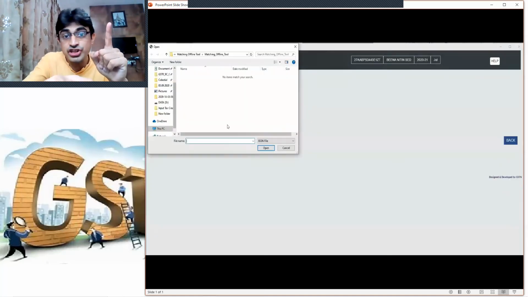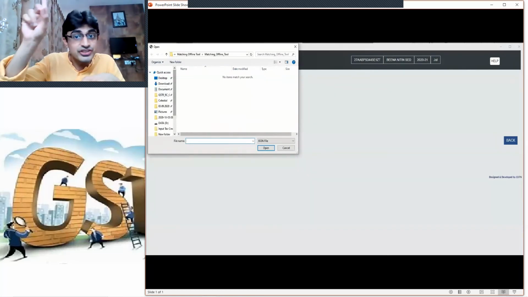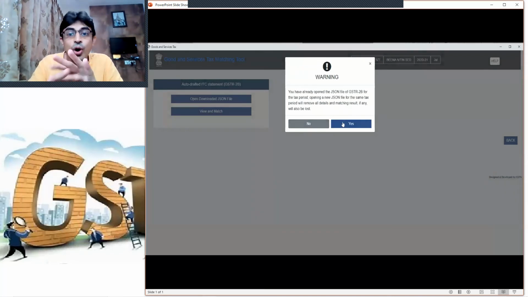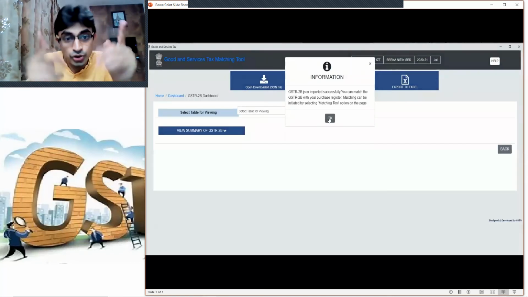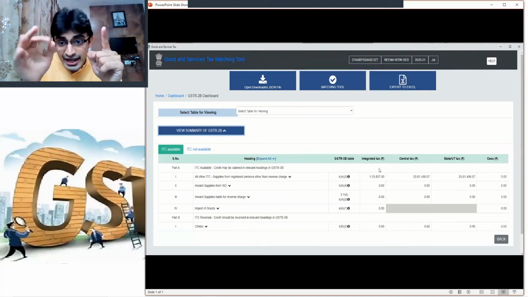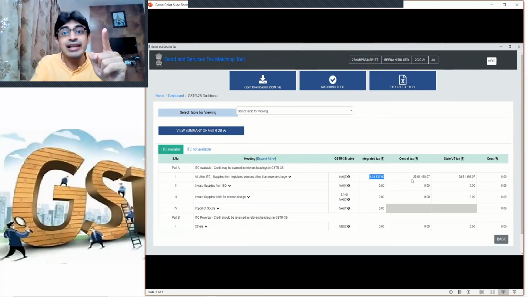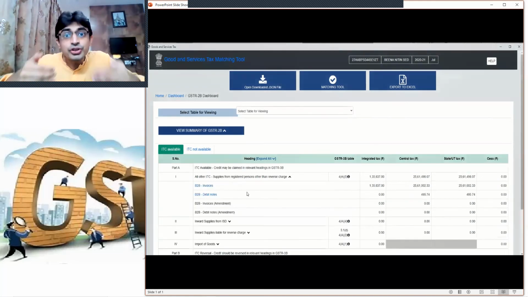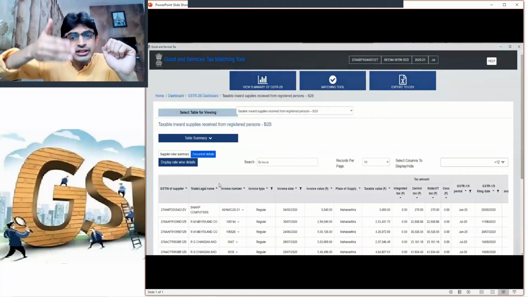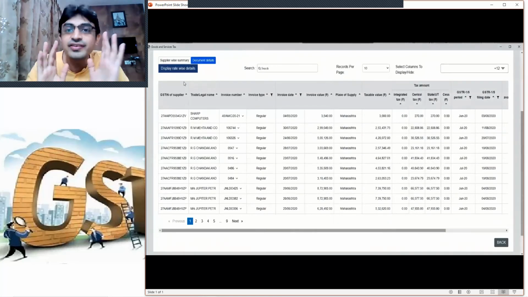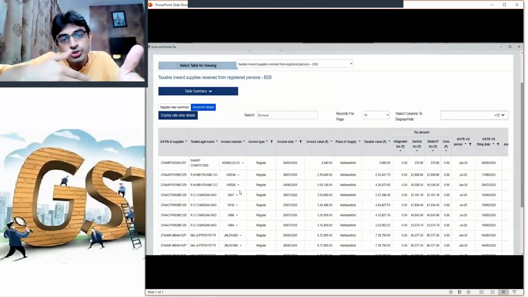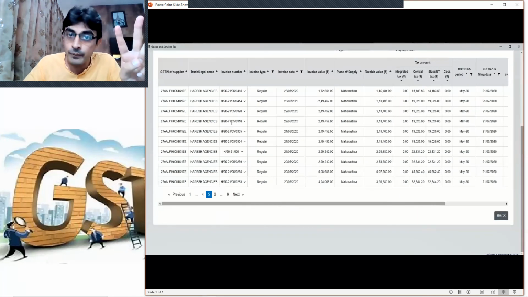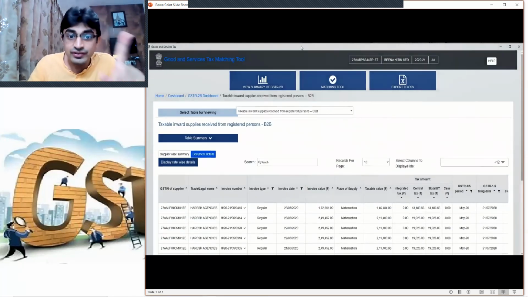Step number 1. What JSON file have you downloaded? 2B's JSON file. Import that. So this I am importing. Okay, so all the details are imported here. You can view this, you can view the entire details. You're getting it: ITC 1,35,000, 25 lakh, 25 lakh. Once you click it, further you will get these details. B2B, all the invoice details you can get. So this is your JSON file which you have imported. You got all the details which got auto-populated through 2B. Okay, so this is your detail.